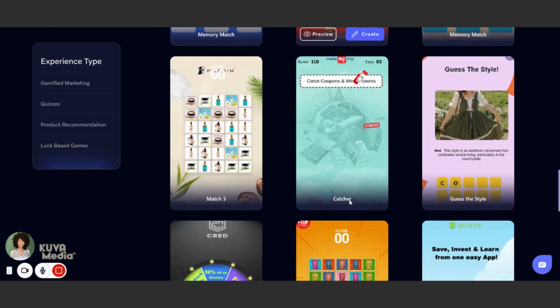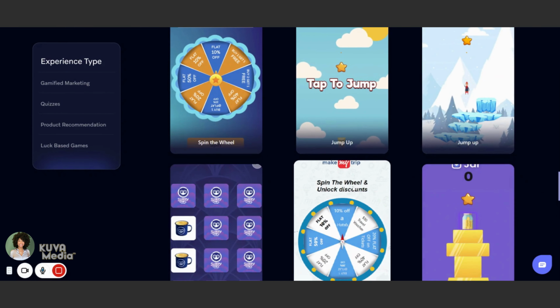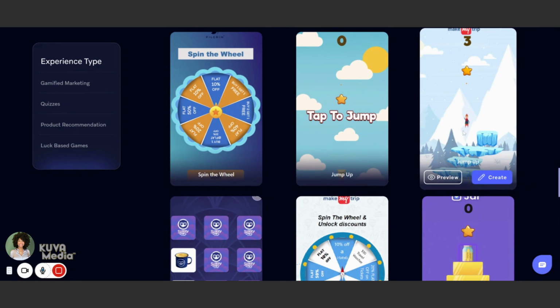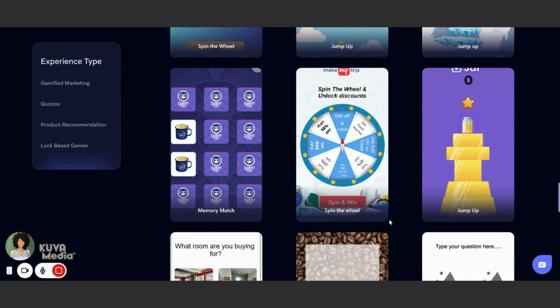Looks like there are a lot of templates to choose from, which is really nice. And some that are true games. It'll be interesting to see how well they do on mobile versus desktop.